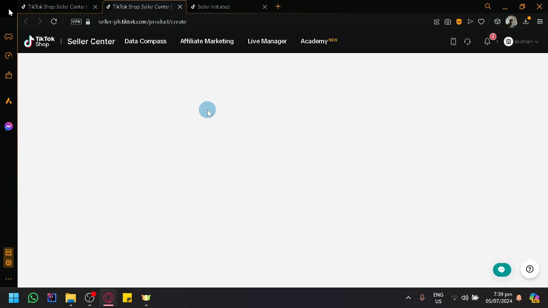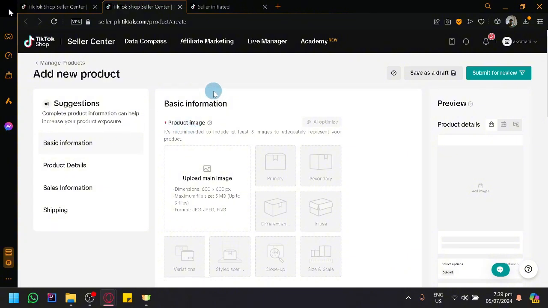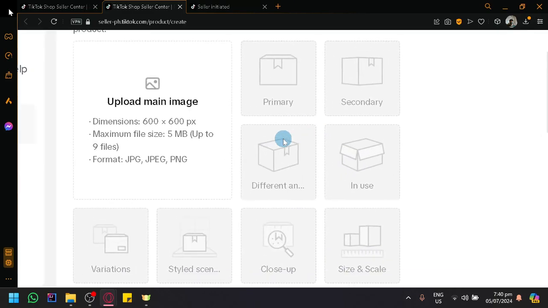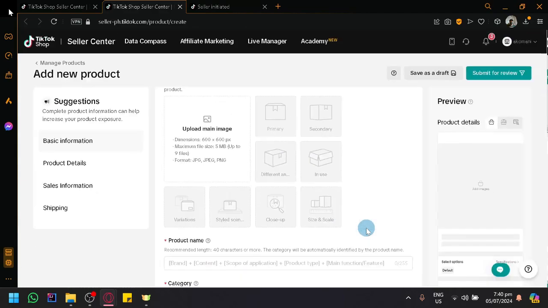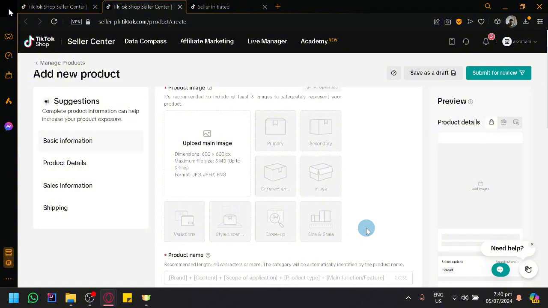In the add new product section, you will be able to see that there are different categories that we need to fill up to successfully be able to add a product. One of that information is the product image under basic information. So add images that are fitting and professionally taken. There's a template over here for you to follow. So you have primary, secondary, different angle, in use, variation, style, close-up, scale, and size. Those are the different suggested photos that you should add. That would really help with the appearance and the professionalism of your product. So if you want to add that, you could add that.